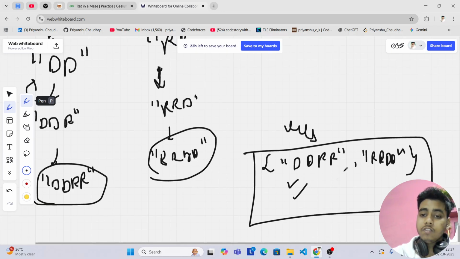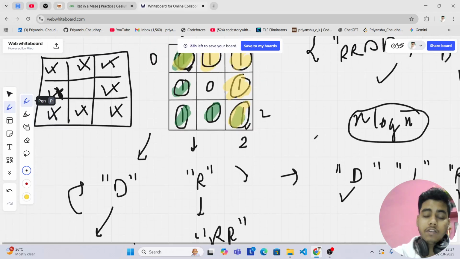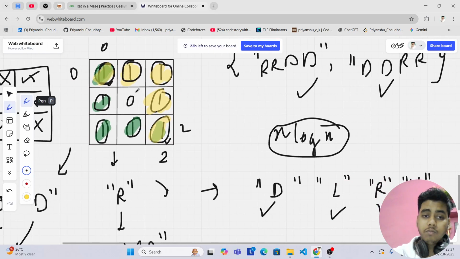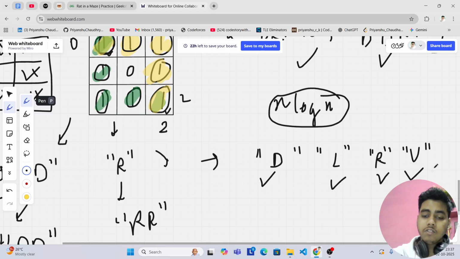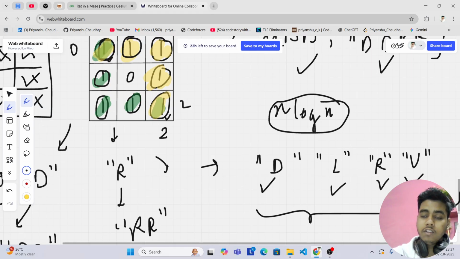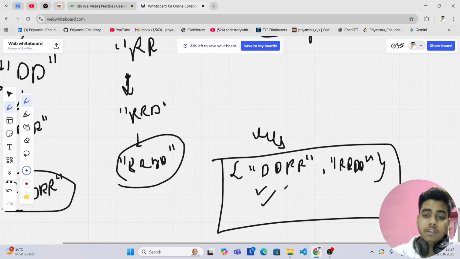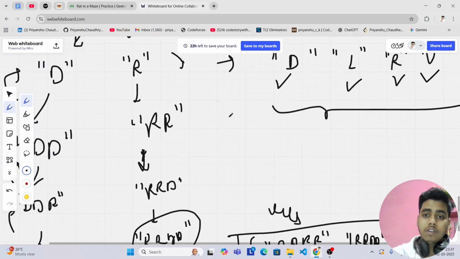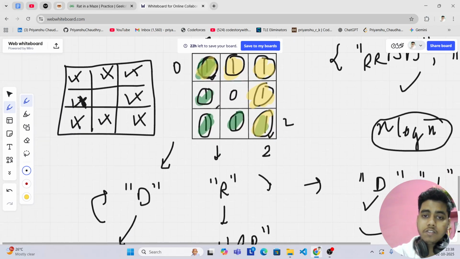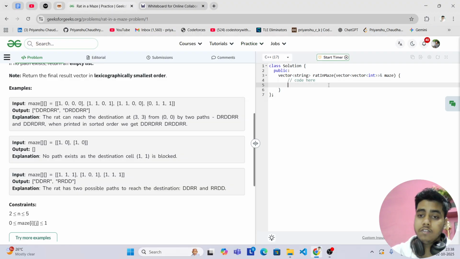So we can see here that the resultant strings are already in lexicographically sorted order. Why? Because we were moving in the directions in alphabetically sorted order. First D, then L, then R, then U, because these are alphabetically sorted. So that's why our resultant will also store the strings in alphabetically sorted order, or lexicographically sorted order. So now if I just go and implement this, it's easy.